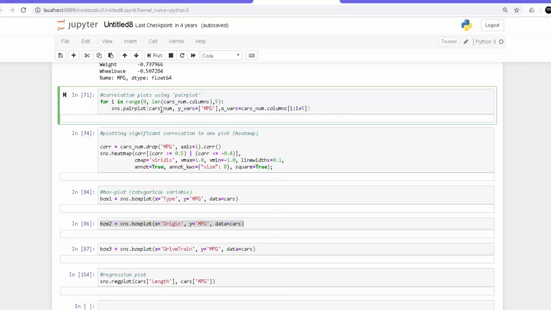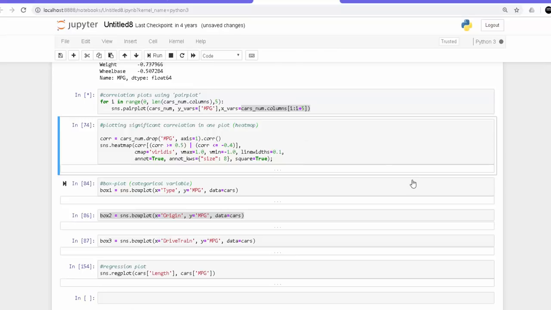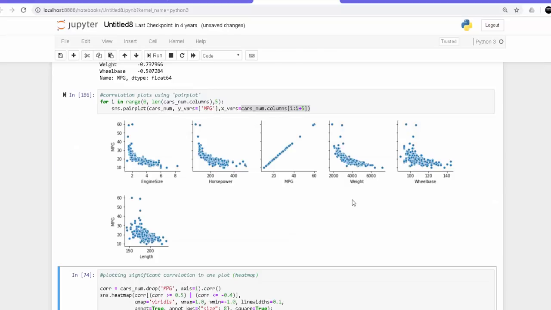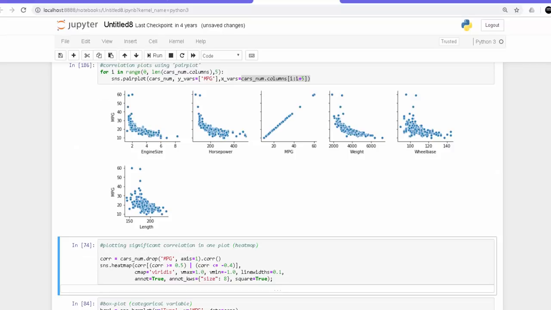Okay, sorry, so this is the data frame we are providing, and here we have the index x and y, like what we want to keep in x and what we want to keep in y. Obviously x will iterate through this loop, so it is going to change, and y is constant because we want to see it with respect to mileage for each one of these other variables. So we have run it, and here are the correlation plots.